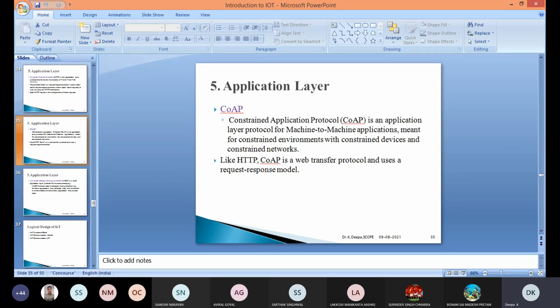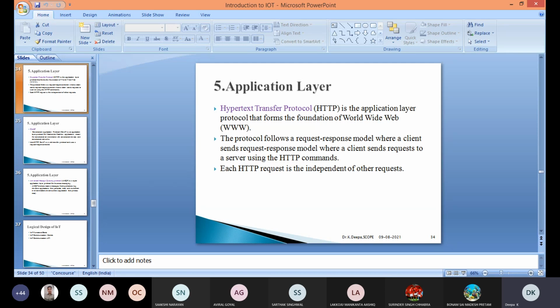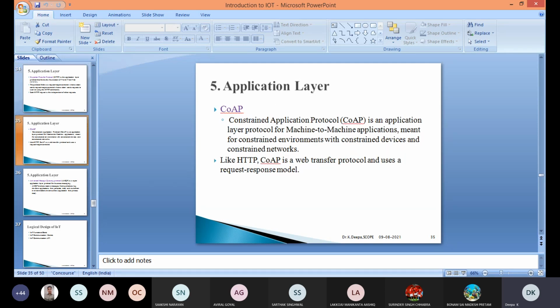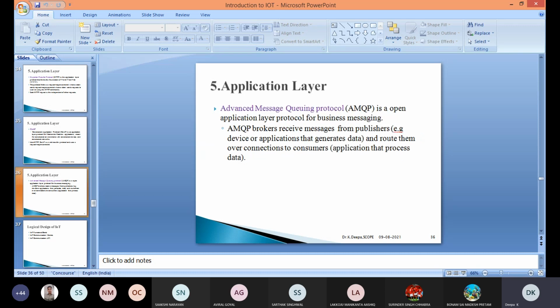CoAP is another protocol, the Constrained Application Protocol. It's an application layer protocol for machine-to-machine applications. This is meant for constrained environments with constrained devices and constrained networks. This also uses a request-response model. Those things will be discussed in the logical design of IoT. I'll tell you all these things.